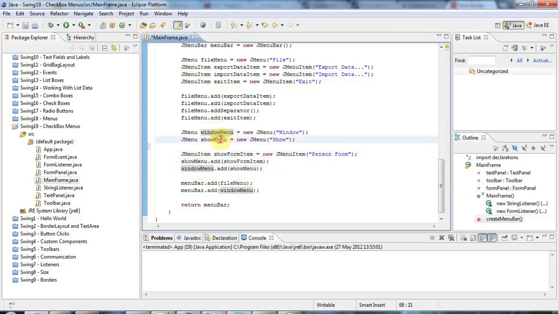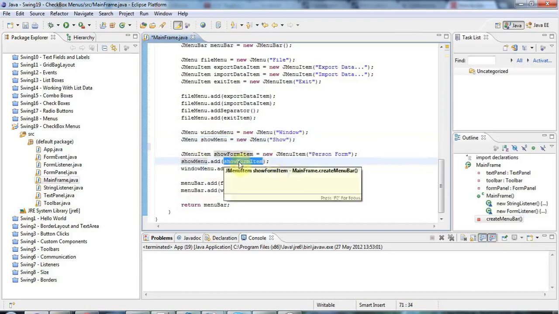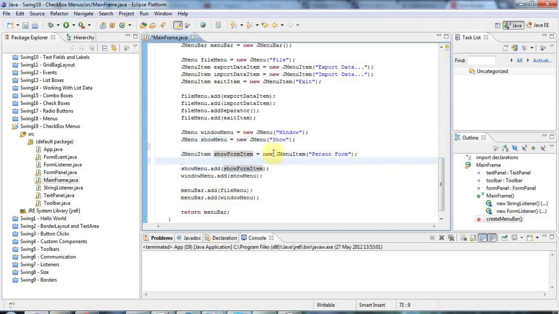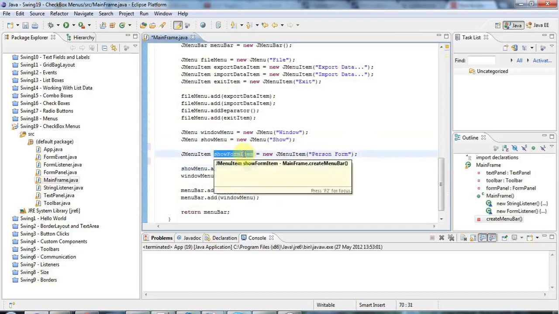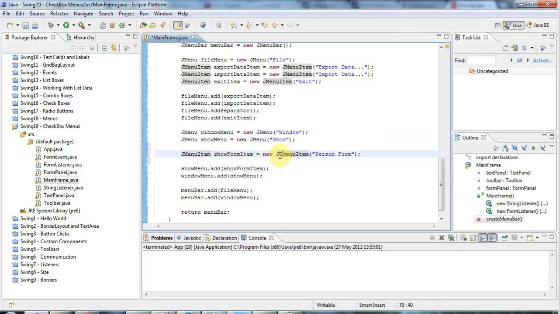So here I've got my window menu, and I'm adding the show menu to the window menu, and to the show menu I'm just adding a show form menu item, which is actually just a menu item. So if I go up to where I've declared that, I'm going to change this JMenuItem to a JCheckBoxMenuItem. Let's add the import there, and I'll change this variable declaration, although I'm not sure it actually matters.